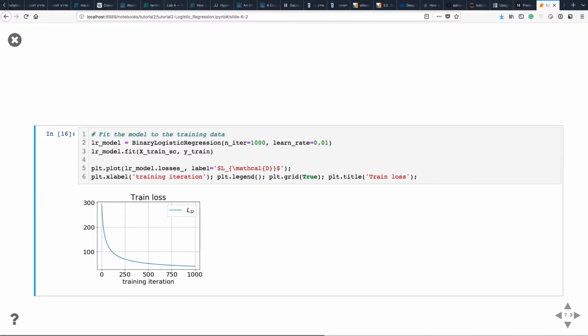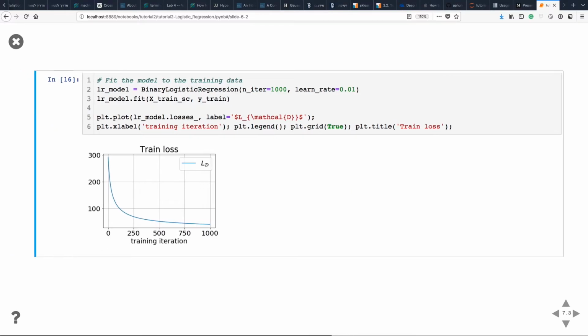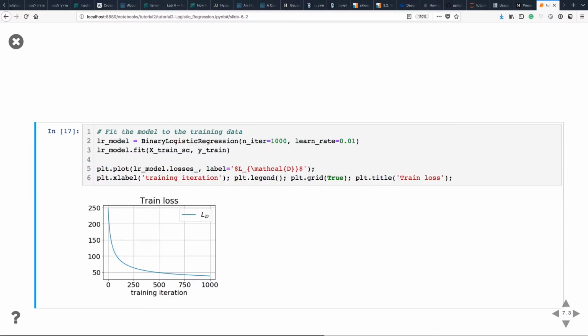So now I'm fitting the model. I took my logistic regression class here. I said I want to run for 1,000 iterations with a learning rate. I gave it my scaled training set. And this is the loss that I got per iteration. As you can see, it really does converge. The loss goes down, which is good.